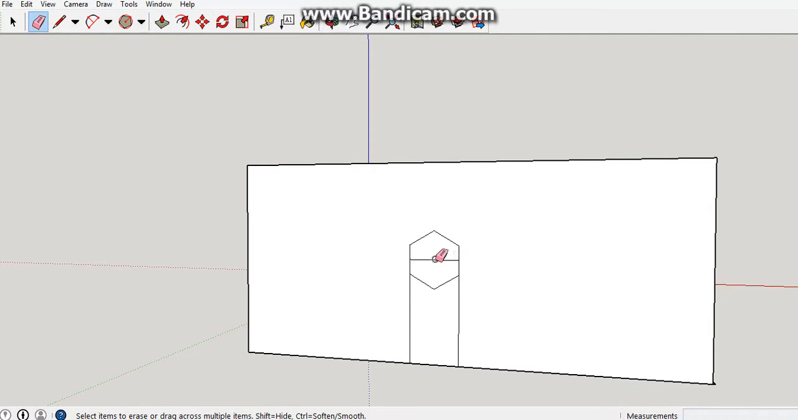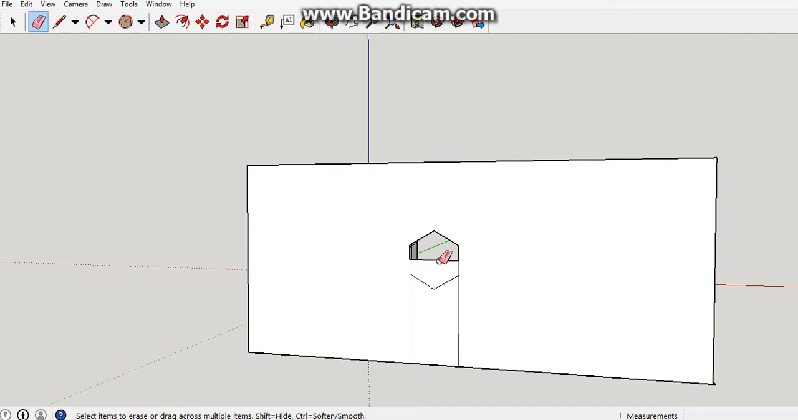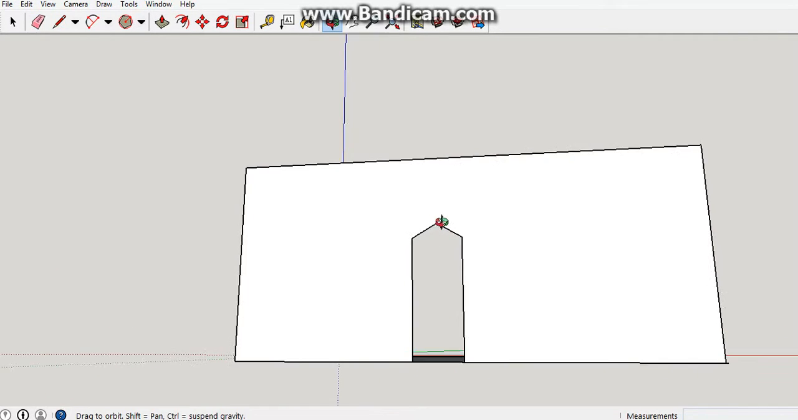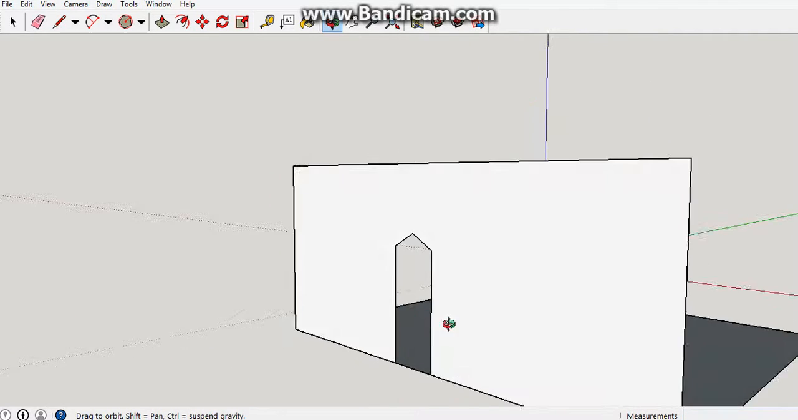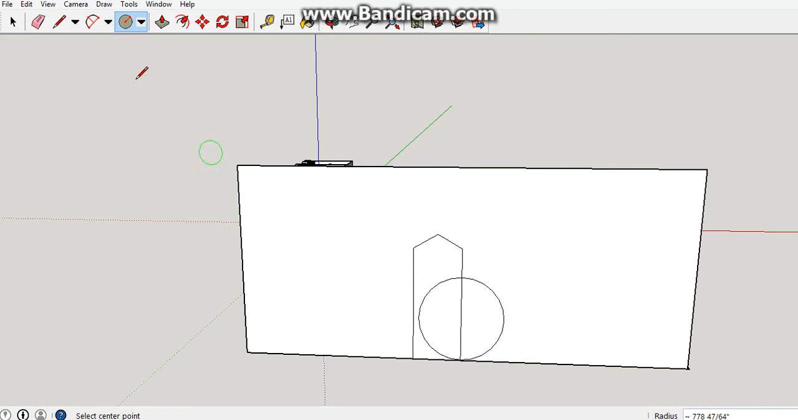And what you do to spruce up this door is, not entity info, you erase all of these, and then as you can see, this door kind of has a tipped frame, and that looks cool. You can also do the same thing with a circle. For example, if I want to do a circle right here and just do something like this, and then erase all of these.